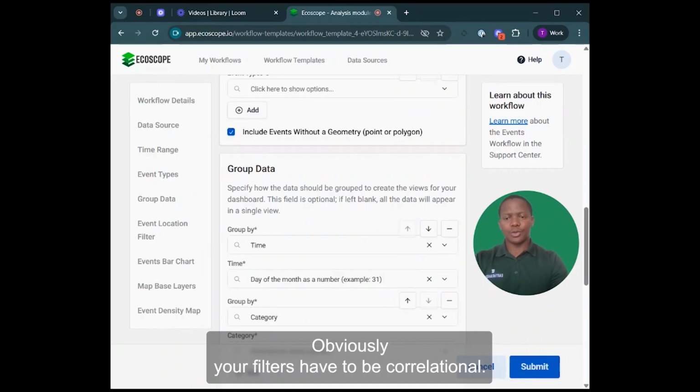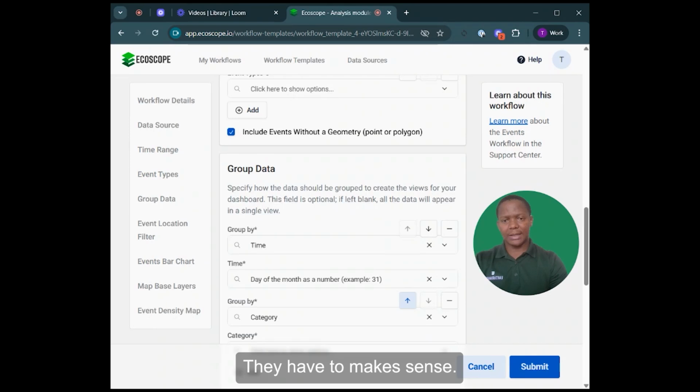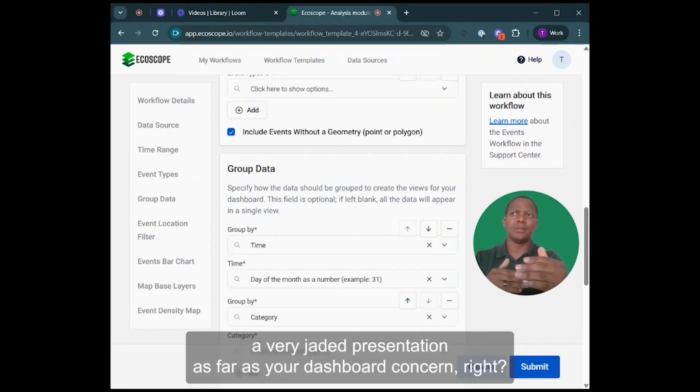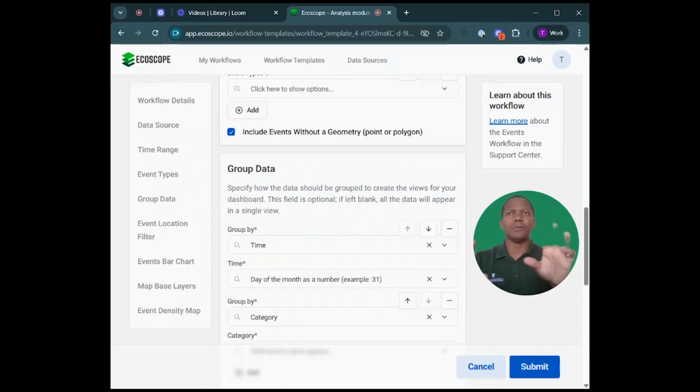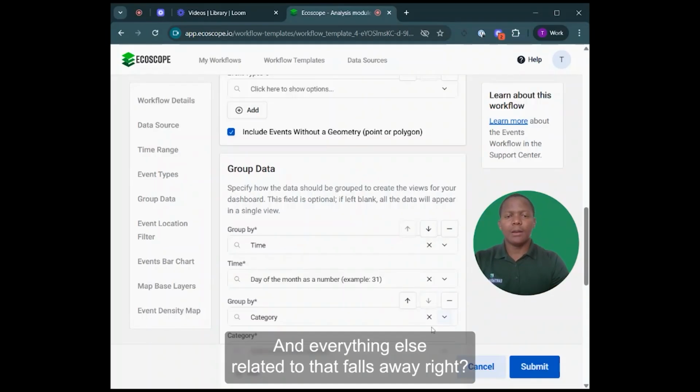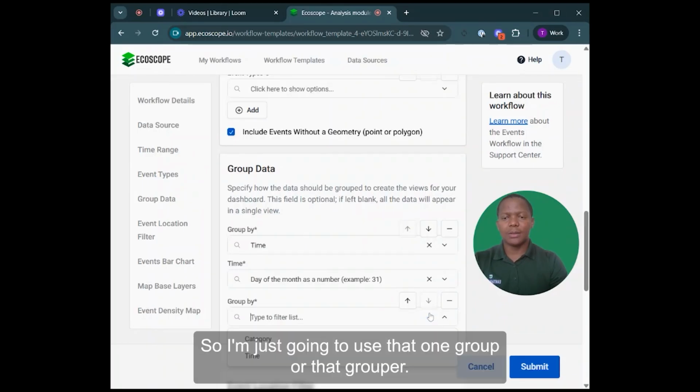Obviously, your filters have to be correlational. They have to make sense. It can't be too broad, because then you're going to have a very skewed presentation as far as your dashboard is concerned. All right. So if I don't want category, just take that out, and everything else related to that falls away, right? So I'm just going to use that one grouper.